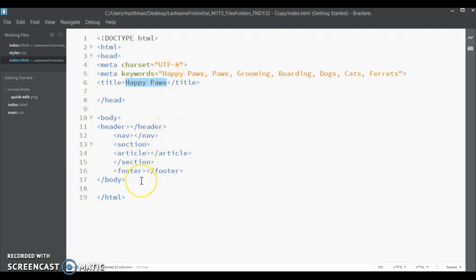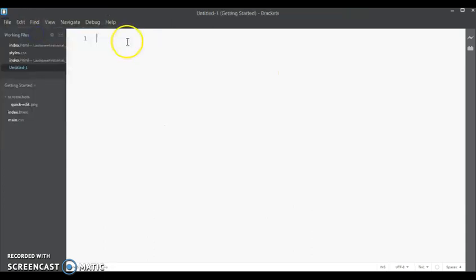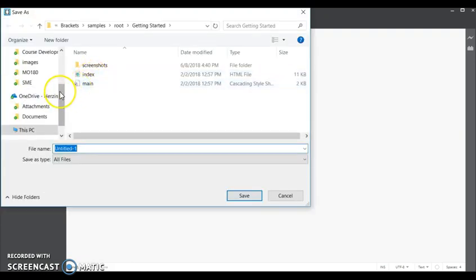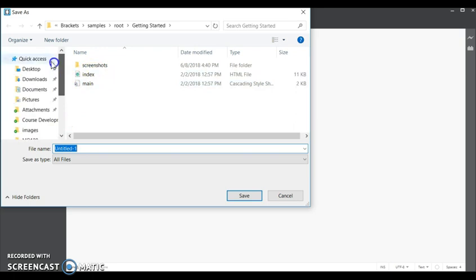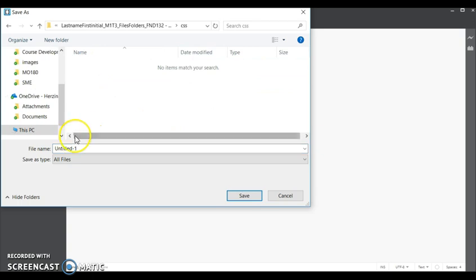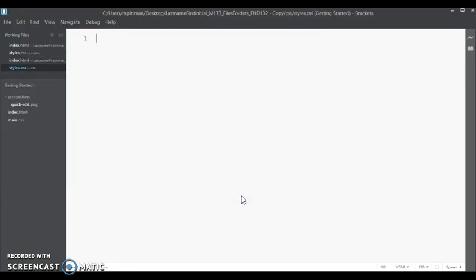Looking at what we need to do, we need to add a style sheet to this document. So I'm going to go ahead and do File, New, and then File, Save As, and I'm going to navigate to my folder and save it in my CSS folder, and I'm going to name it styles.css. Make sure that the file extension is .css. That's really, really important. I'm going to hit save, and now I have my CSS file.